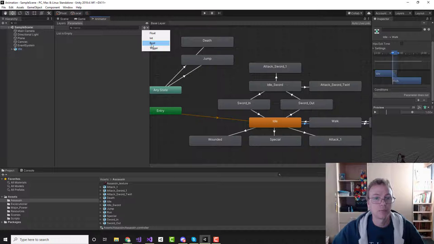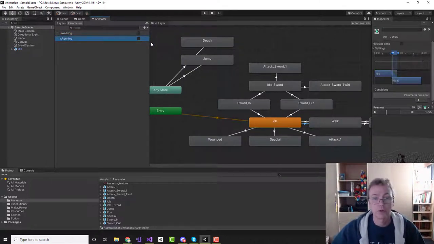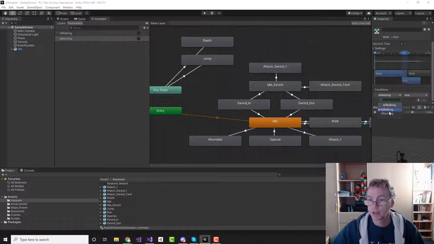Let's add a bool, is walking. Let's add another one, is running. We'll use those two to control this. So right here, I want is walking is true. Is running is true, does not have exit time. Okay, so that'll take us from idle to walk to run.